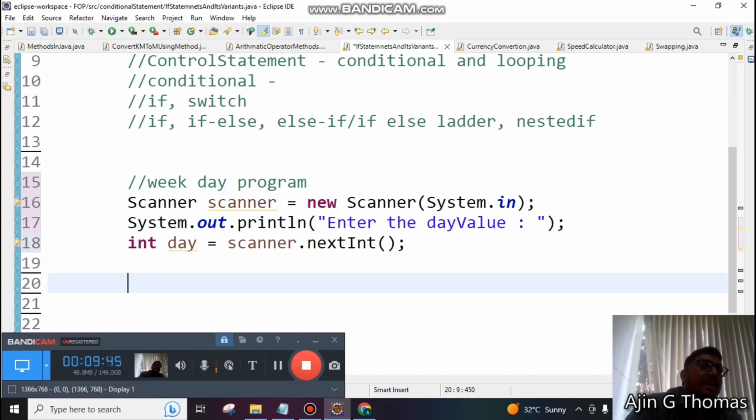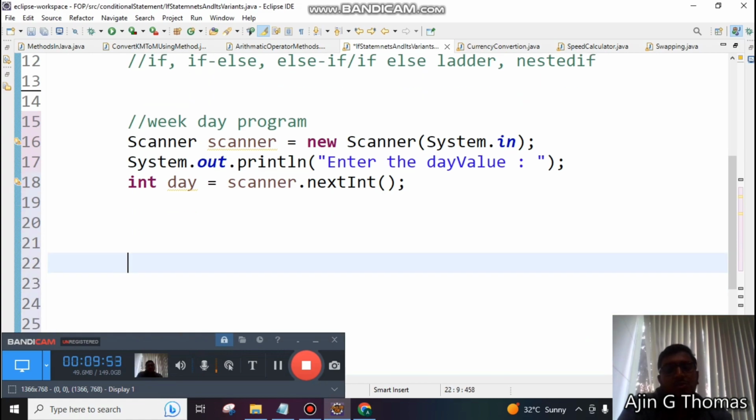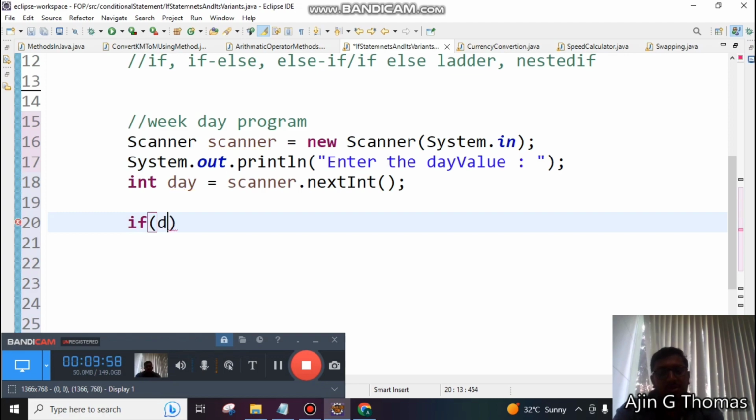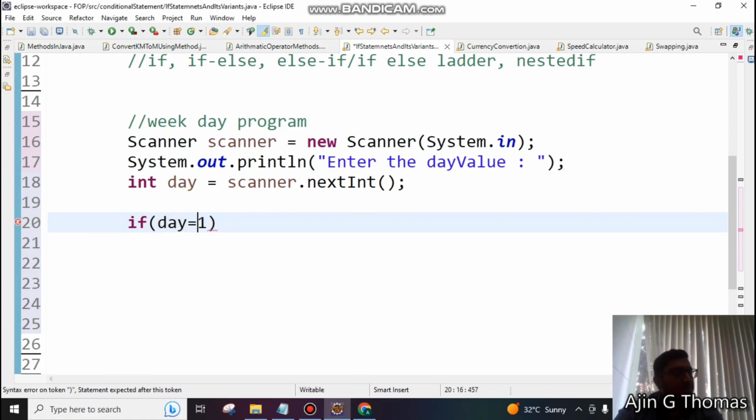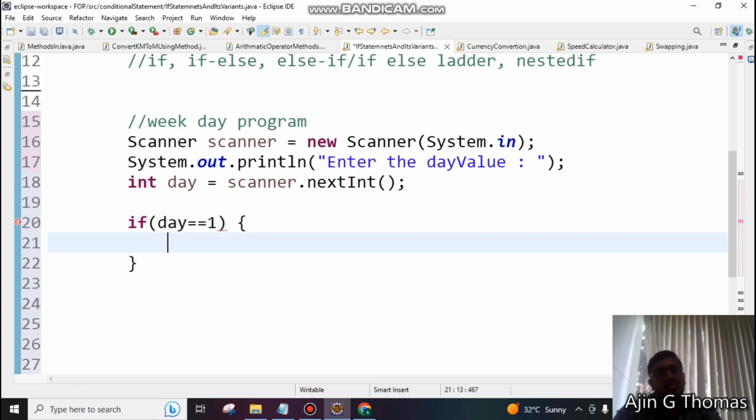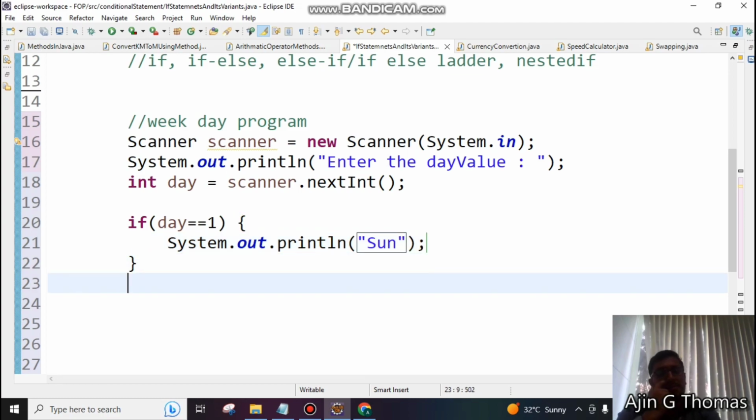So here I am taking the day value. Listen everyone. Here I am taking the day value. So what will be the first thing I have to do? If day equal to what? So if day value equal to 1, can I use 1 equal to? So comparing, right? If day equal to 1, what we will do? Sunday, right?